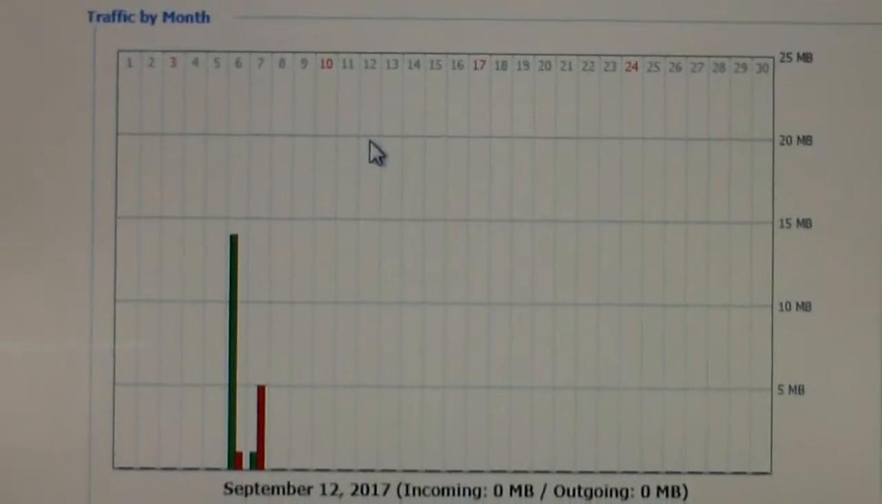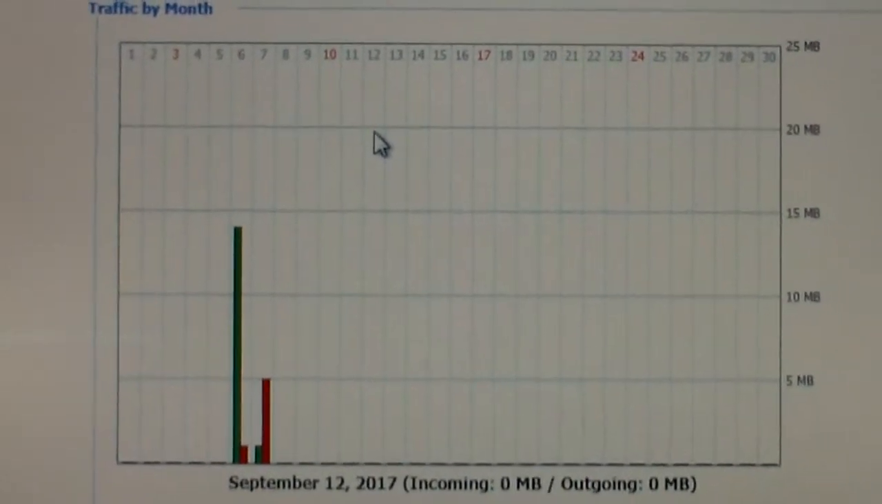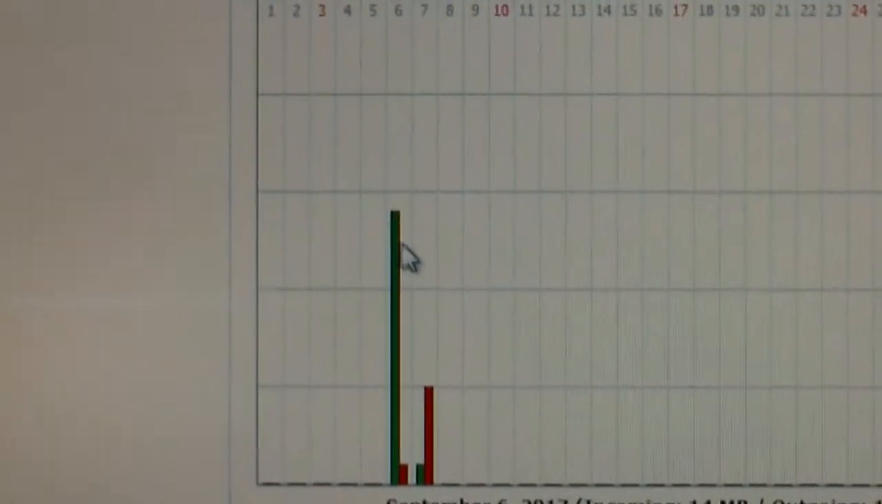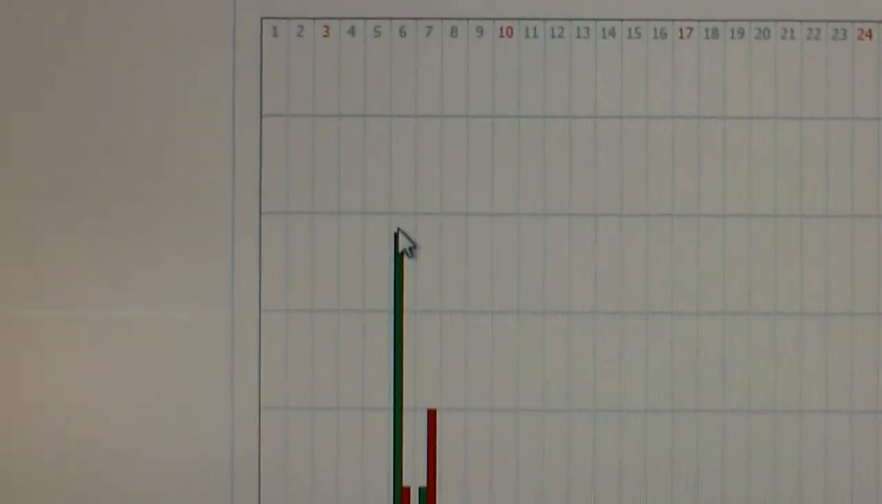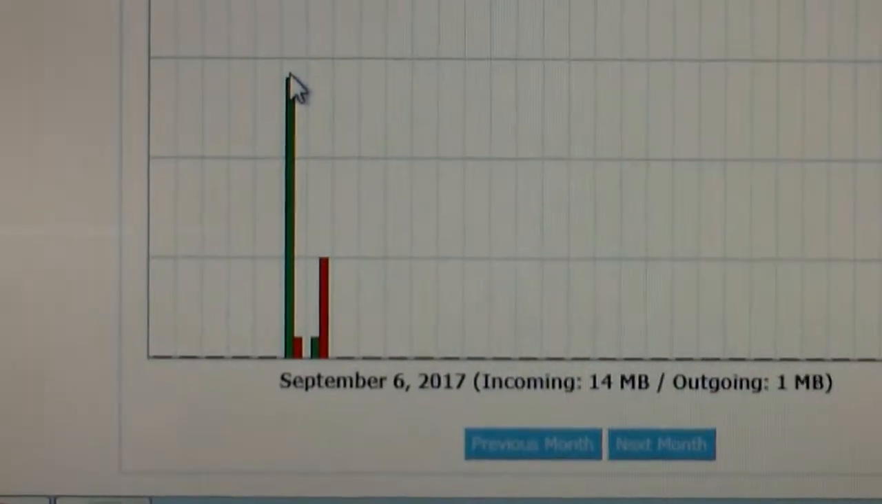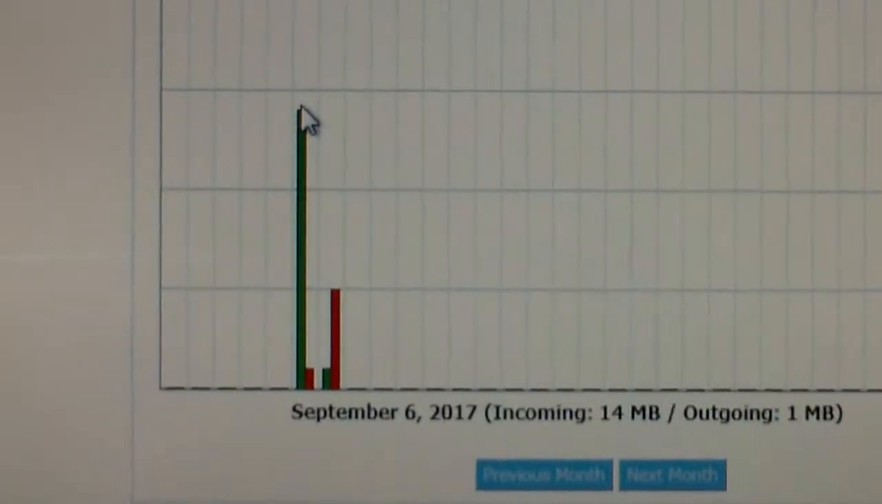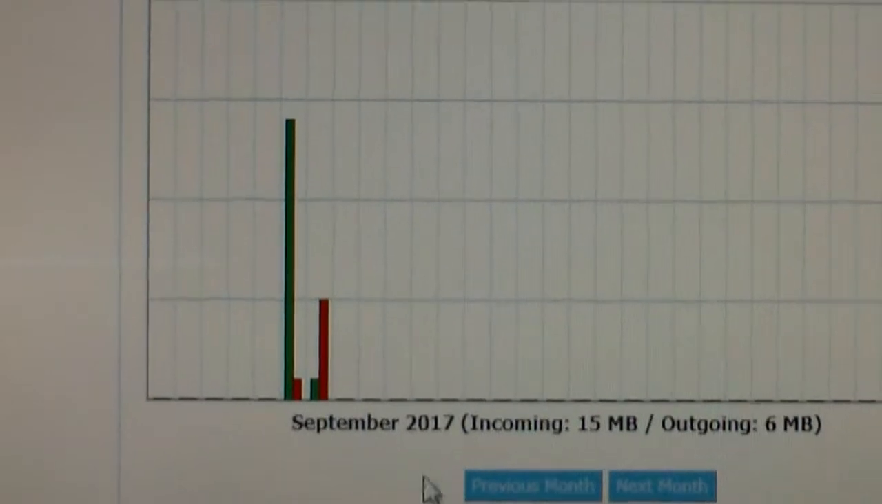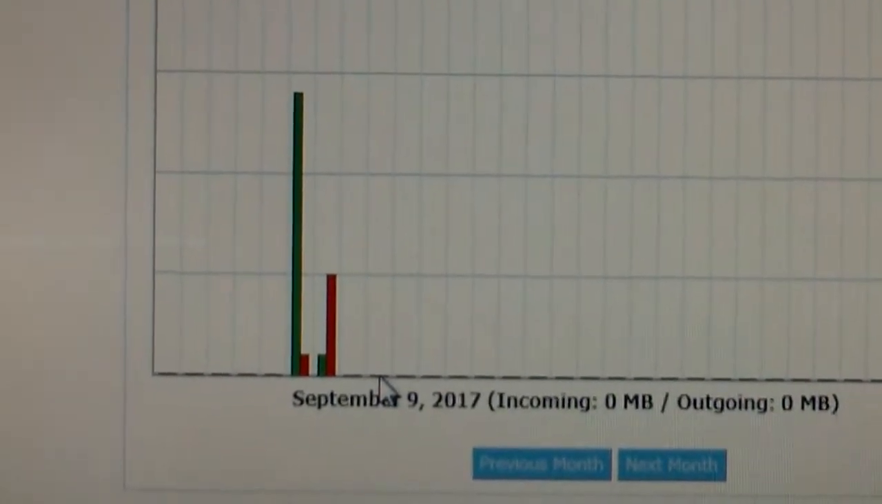You can see that. That's for the month, for 30 days. And you can see the daily traffic. If you hover your mouse cursor over, it tells you exactly what you're seeing. That's for September 6th. September 9, we've not done anything today. We've not used it today.